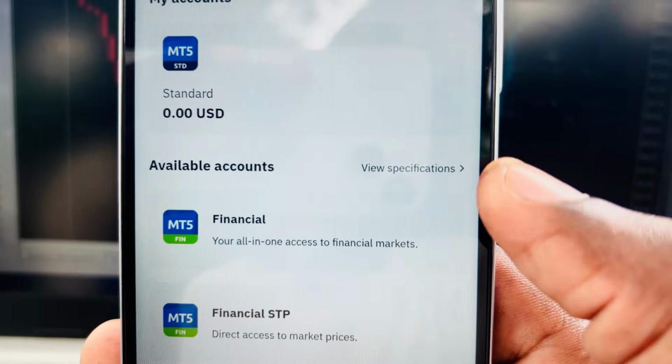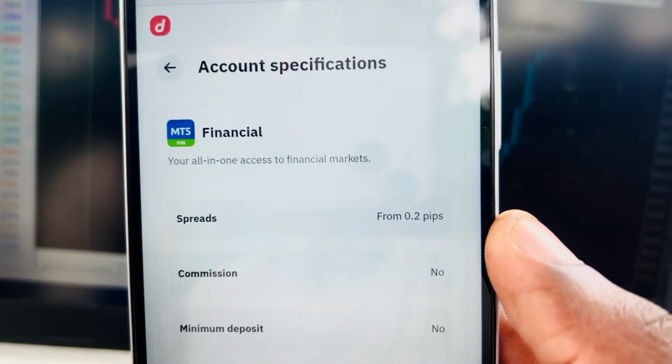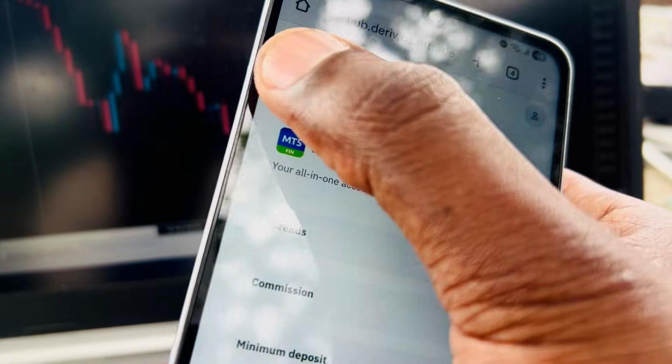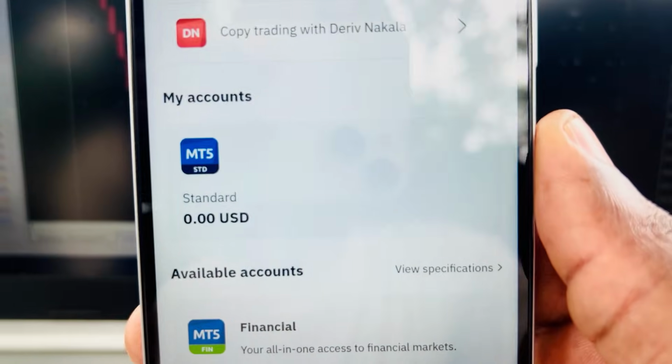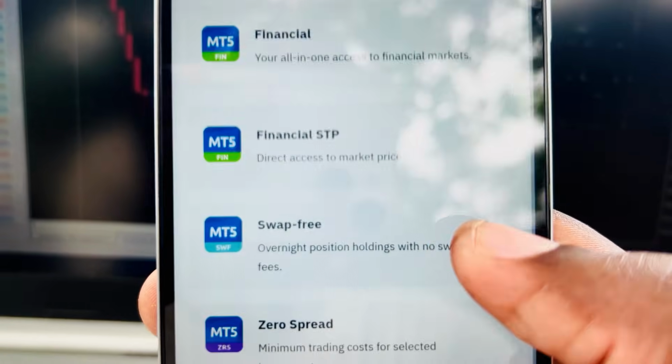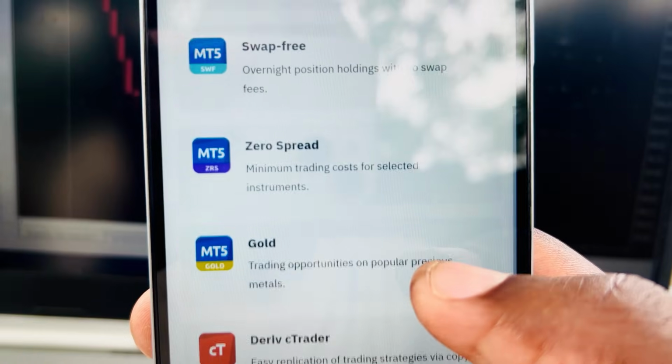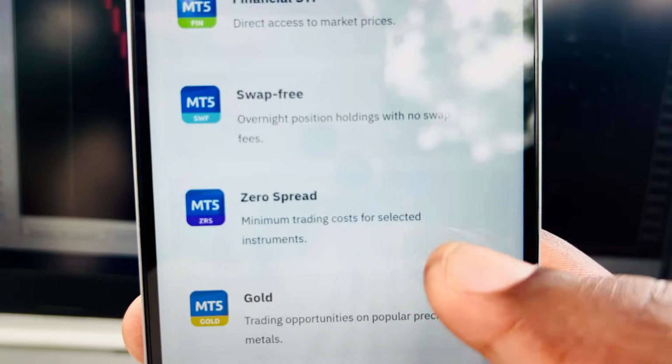Let's view some specifications here. You can see this is the financial account. The accounts here are specified for certain purposes, like this account is for gold, and this account is for something else, but with the standard account, you can trade everything. It doesn't exclude any assets.